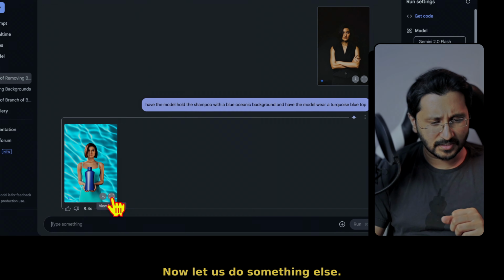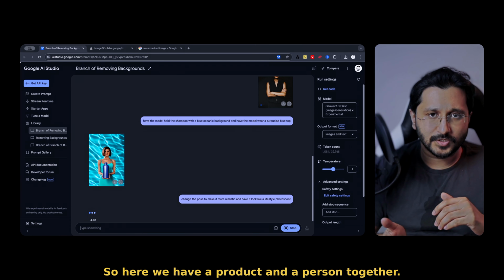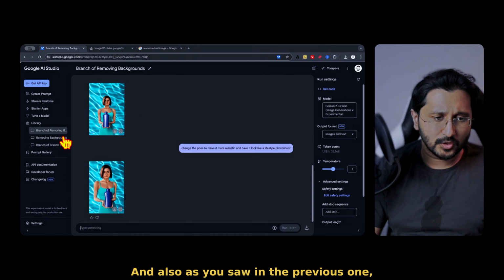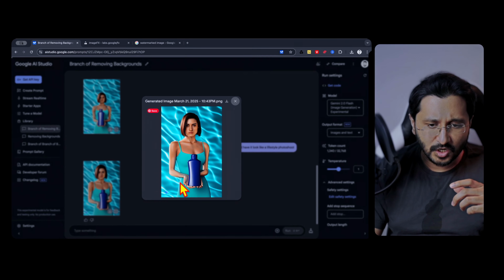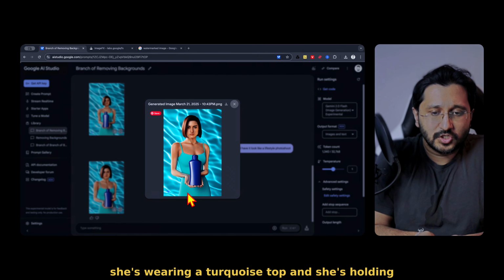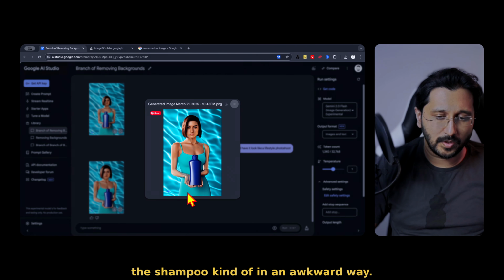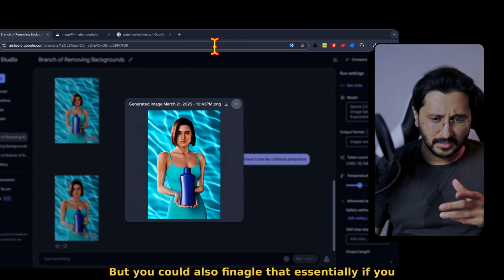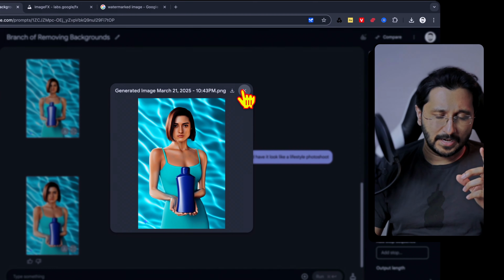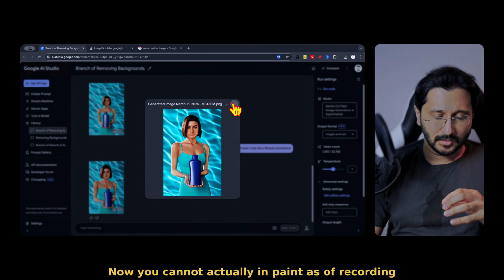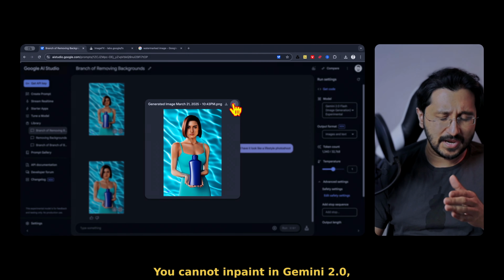Now let us do something else. So here we have a product and a person together. And also as you saw in the previous one, now you see. So we have her, she's wearing a turquoise top and she's holding the shampoo kind of in an awkward way, but you could also finagle that if you wanted, and you could basically change it. Now you cannot inpaint in Gemini 2.0, as of recording this video, but this is what you're able to do.